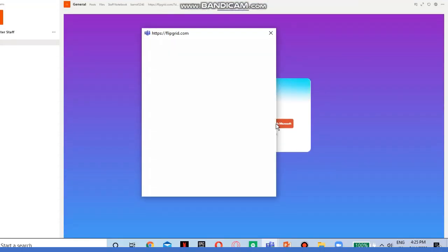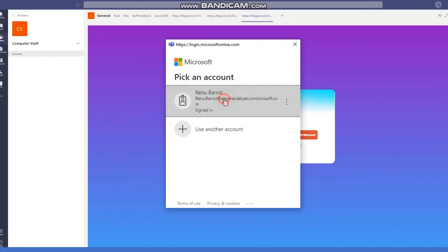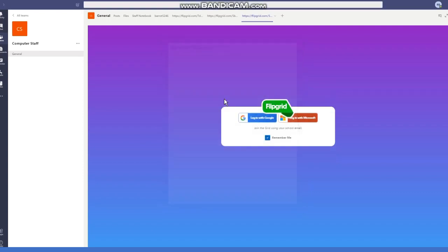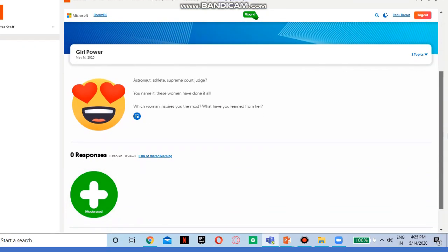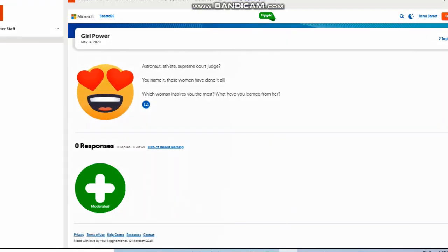Okay, so that particular grid is here in my Microsoft Team. Click here, choose the account again. So we are logging in. Yes, finally it is here in the team. And there is a plus sign on the green circle. If we click on this, we can record our videos. Even students, when they click here, will be able to record their videos.